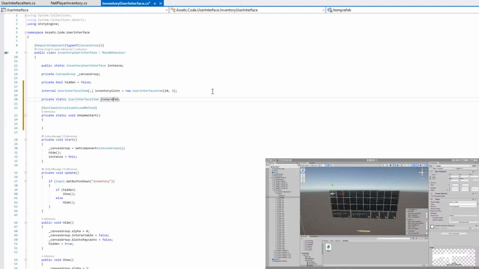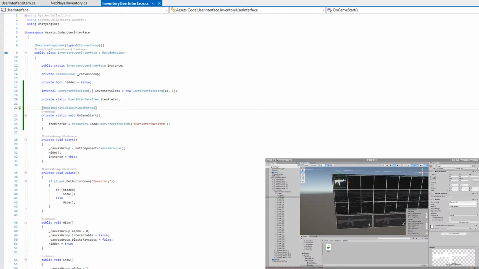Come on, give me capital letters. My shift key is getting stuck. I'm just going to load that. User interface item. There we go. Okay, nice. Let's make this in Unity. So we'll have here.